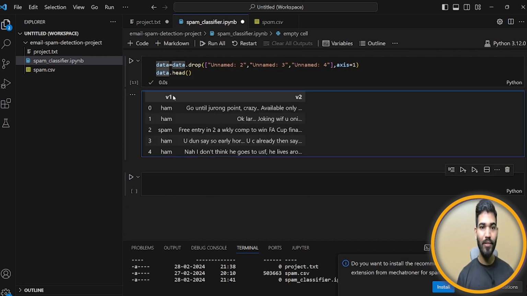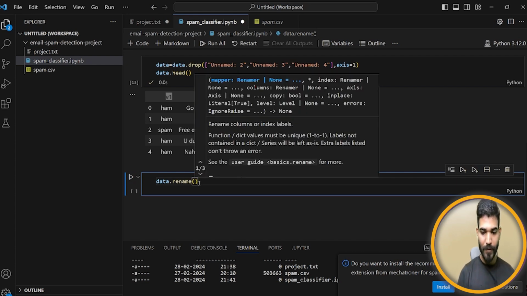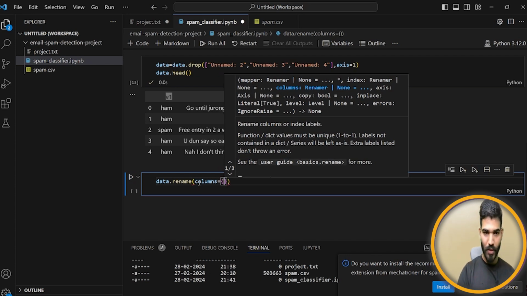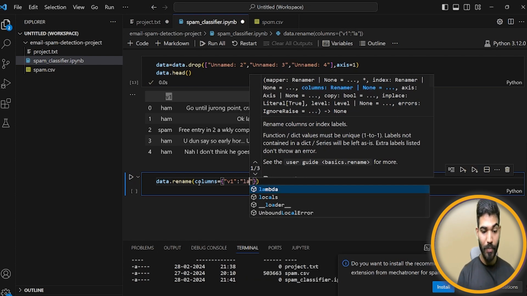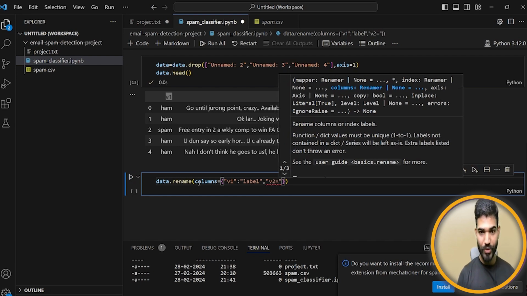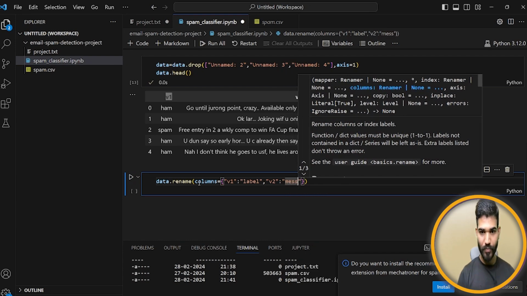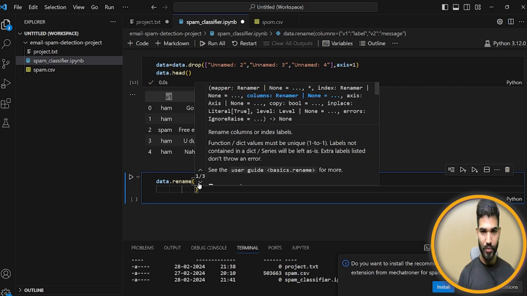Again, we are going to rename v1 and v2. Let's rename, data dot rename, v1 as a columns equals to, define a dict, v1 equals let's name it as a label, and v2 as a message. Okay, v2 as a message. Okay, we have renamed now.